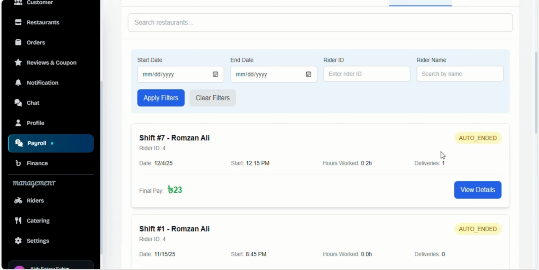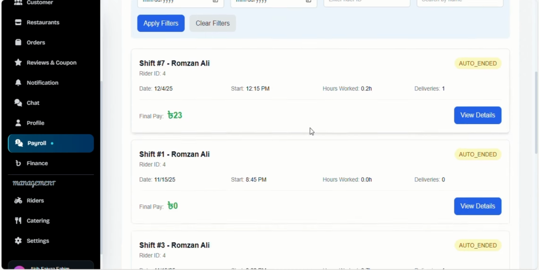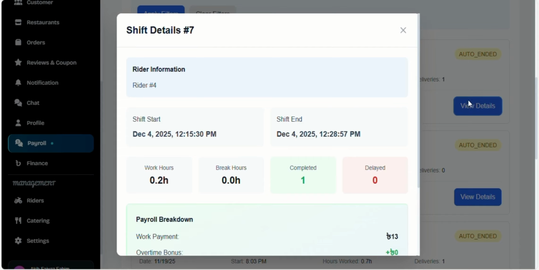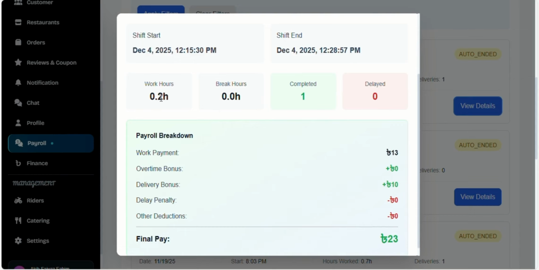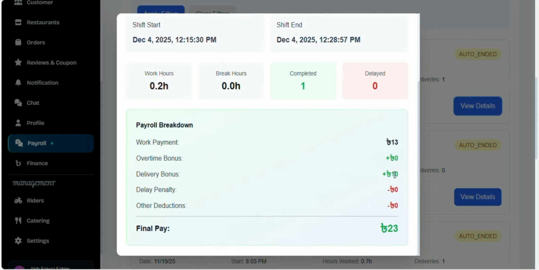Here we can see all the shifts of the riders and their details, their starting time, total hours. Let's see the detail of the shift. We can see the starting time, end time, completed orders, the most working time, and their delivery bonus and hourly paid amount.